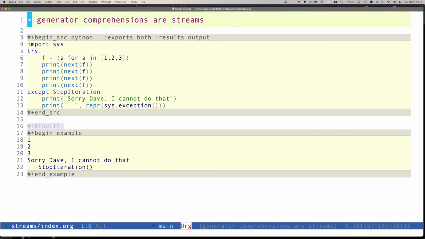Another interesting aspect is that generator comprehensions are streams. Generator comprehensions are the ones that are created with parentheses rather than brackets. If I do this, this is not a generator comprehension. A generator has to be between parentheses. So notice that all I'm doing is iterating over the array 1, 2, 3. We'll see that there are easier ways to do this later. And I'm calling next four times. So of course, the fourth time I will get an exception, exactly the same as in the previous code.